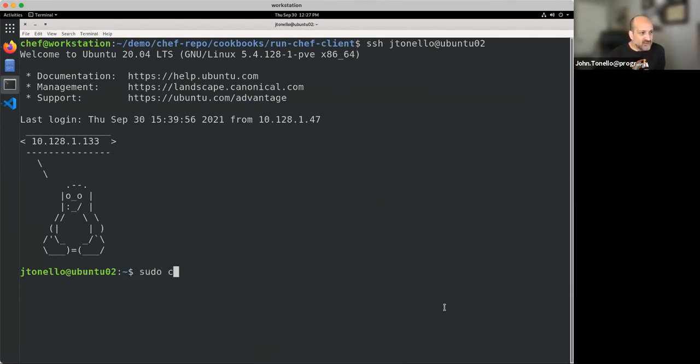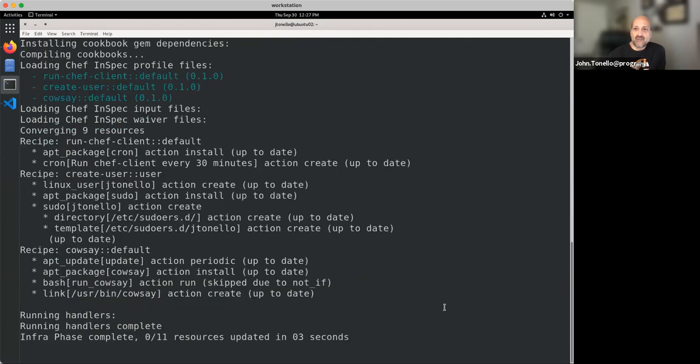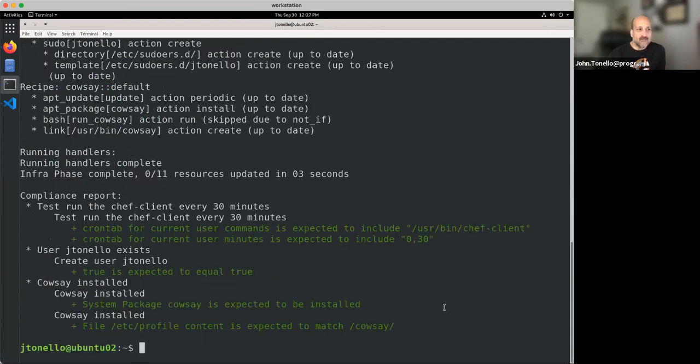But if I run sudo chef client now on this machine, it's going to go out, grabbing the information from my infra server. It knows that the profile has been assigned to it. And you can do that with knife node set policy and the policy name, and it automatically does that. And in this case, since I have the Linux profile applied, which includes my run chef client, it's up to date and everything is green and good to go.